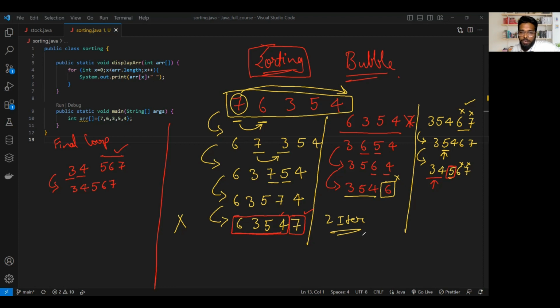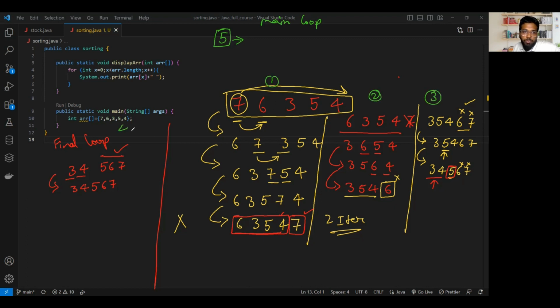Now let's try to analyze how many loops it has taken, how many total iterations have occurred. So what is our length of array? Our array length is 5, right? 1, 2, 3, 4, 5. So for the array length of 5, how many times are we switching our main loop? This is our main loop. This is the one time, this is the second time, third time, and the fourth time.